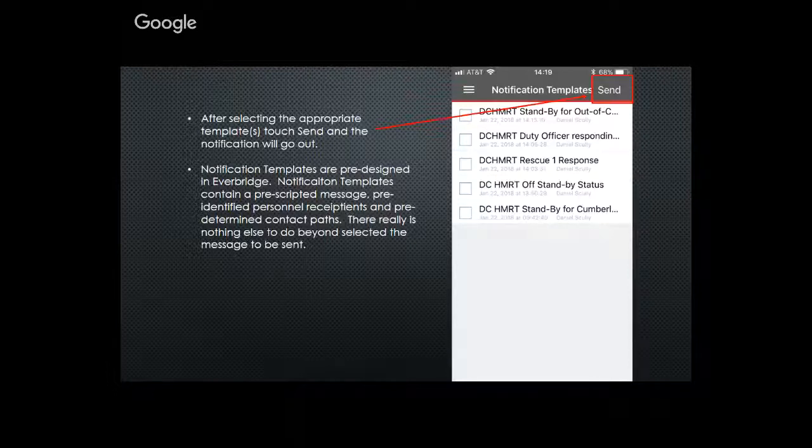So the notification templates are pre-designed in Everbridge. Notification templates contain a pre-scripted message. We've already identified what's going to be said, which personnel is going to be the recipient of that message, and what contact paths we're going to use. There really is nothing else to do beyond selecting the message to be sent.